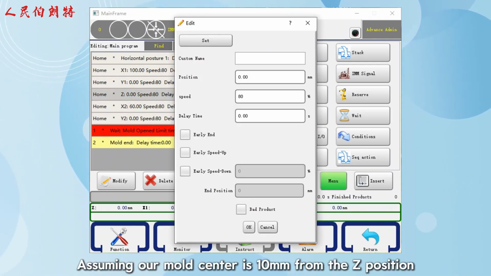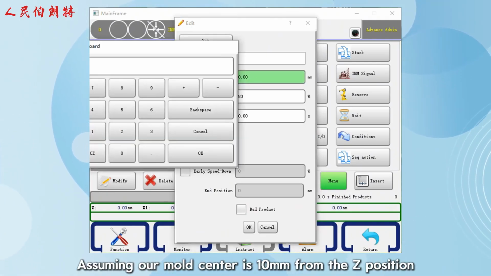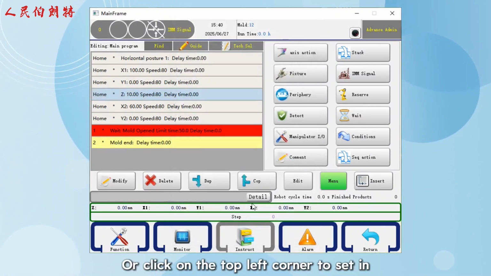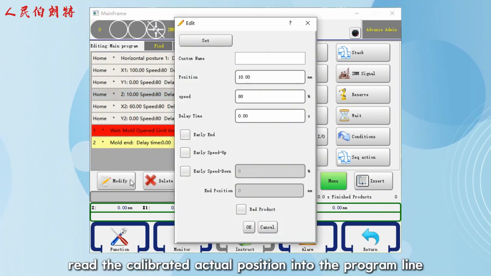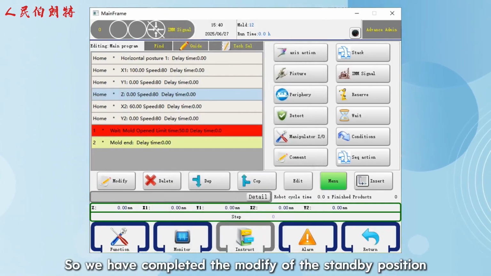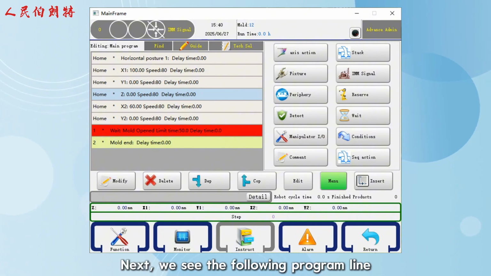Assuming our mold center is 10 mm from the Z position, edit Z to 10 mm, or click on the top left corner to set in. Read the calibrated actual position into the program line. Click OK. So we have completed the modify of the standby position. Next, we see the following program line.